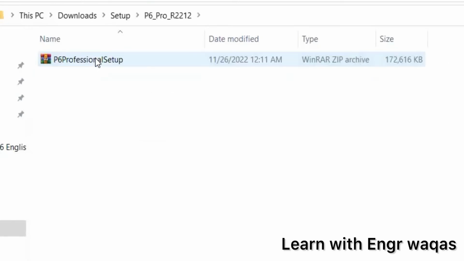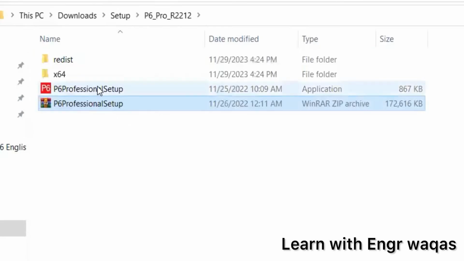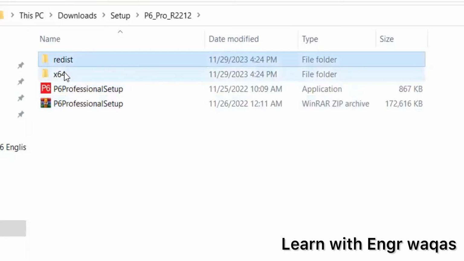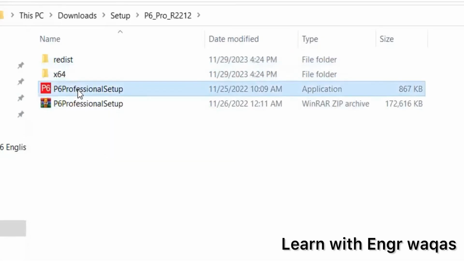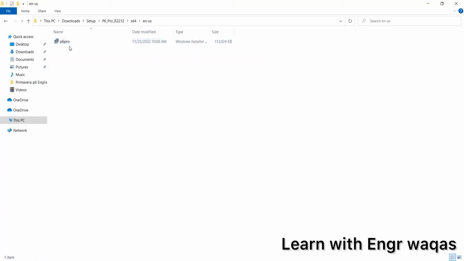Double check. Again, same compressed file, right click and extract here. I will be given three more files: one, this one, x64 and setup professional, but my target file is x64. Double check again. So there is the setup for my Primavera P6. What I need to do now is double click on this file and wait a moment.